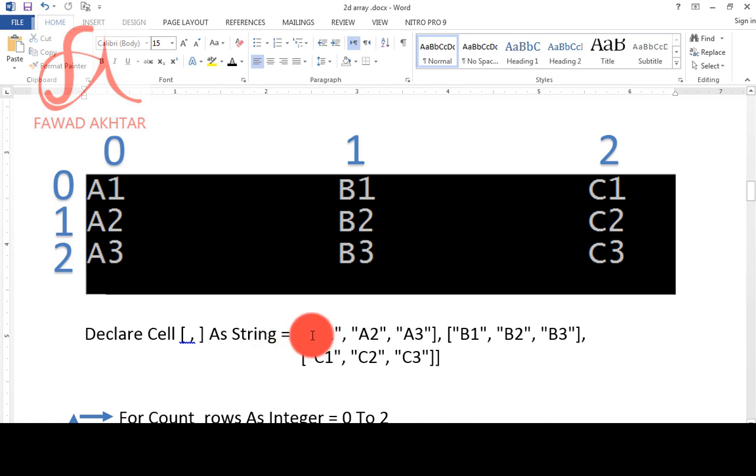string. Now I open my square brackets, and this is the first set of data that I declare in my array: A1 in inverted commas, comma, A2 in inverted commas, comma, A3 in inverted commas. This set has been completed, so I close my square bracket. Now for the second set of data I write the comma, and then B1, B2, B3. This is what I wanted to display.